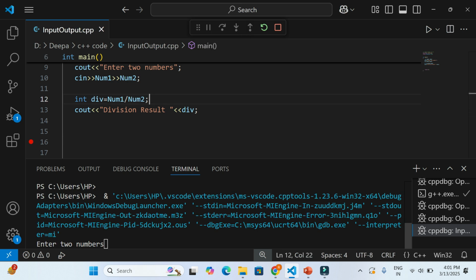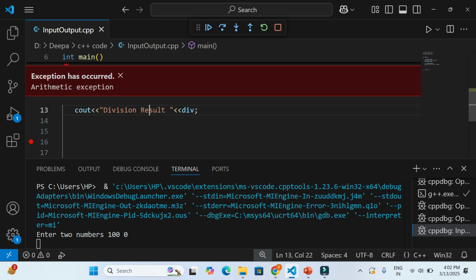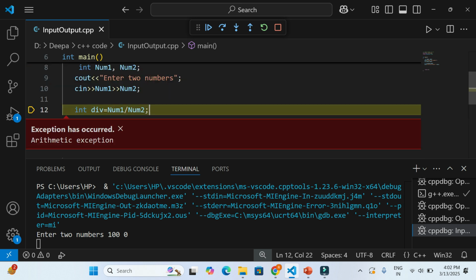Now we'll try to change the values. So what I will do is I will take the first value as 100 and the second value as 0, and let's see what happens. Oh, it's giving an exception. Exception has occurred, arithmetic exception. Okay, we know that we cannot divide any value by 0. So the system has crashed and stopped working here itself. It will not go further, and this is very dangerous while working on an application. So we need to learn to handle this kind of expected errors at the time of development.